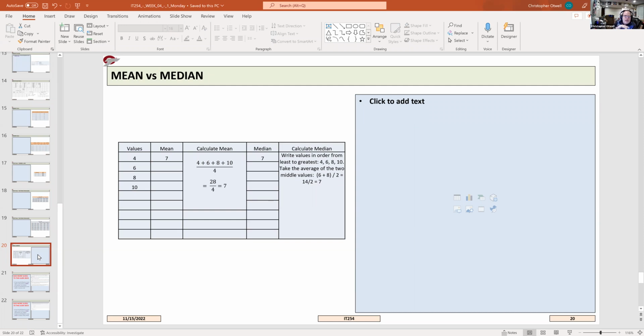Mean versus median. Mean is basically, if you had these as your values and you divided by a number, your mean is your quantity of numbers to come up with that, right? So you take those values, come out 24 divided by 4, you get a mean of 7.